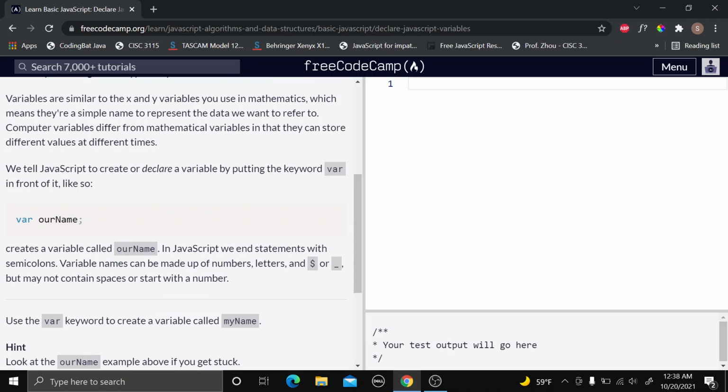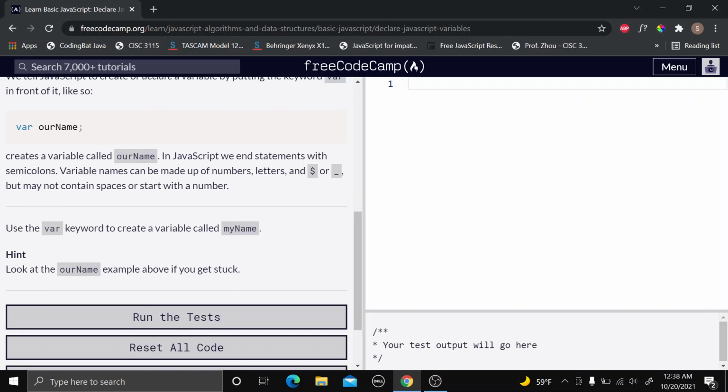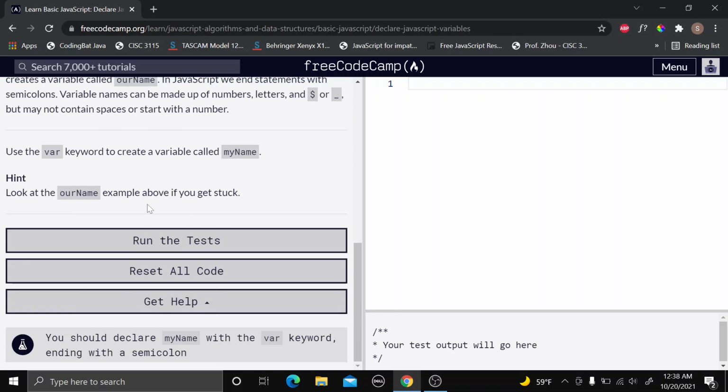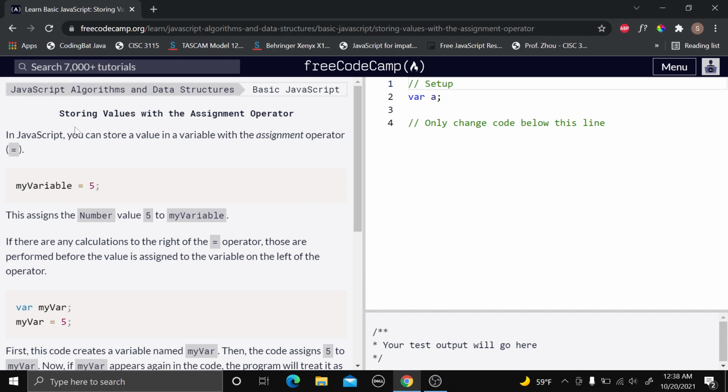Variable names can be made up of numbers, letters, and dollar sign or underscore, but may not contain spaces or start with a number. Use the var keyword to create a variable named myname. And look at our name example above if you get stuck, so this should be pretty simple. So var myname, and we don't need to assign it anything or give it a value, just declare it. So Control Enter, and challenge number 2 is complete. So we'll keep going here.